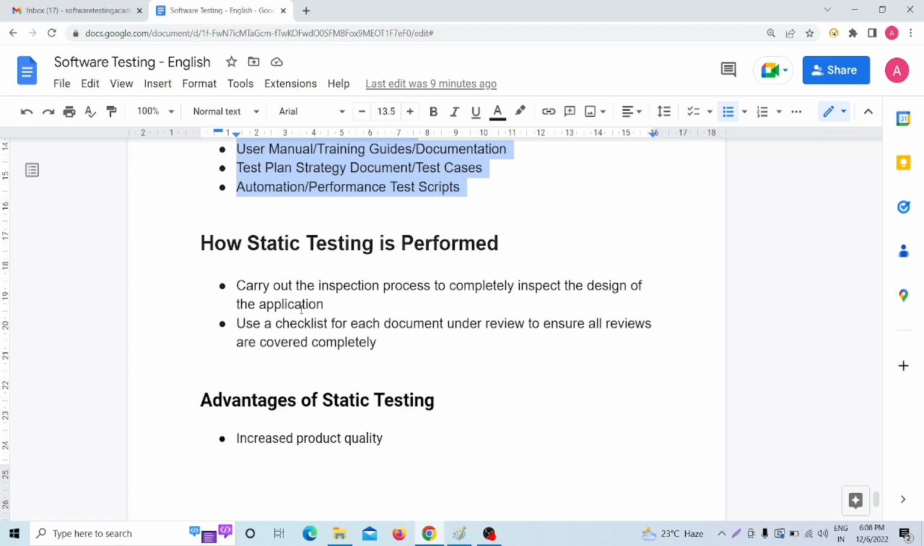Now, in static testing, as I've already told you, it comes under verification activities. So in static testing, we'll review the code, the requirement, the customer requirement specification, the software requirement specification, high level design, low level design, and we'll do the walkthrough of the code. These parts come under static testing.